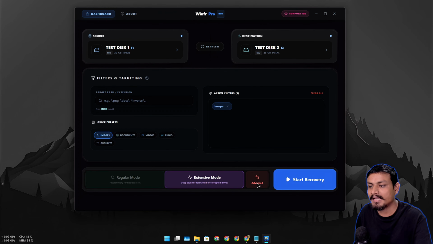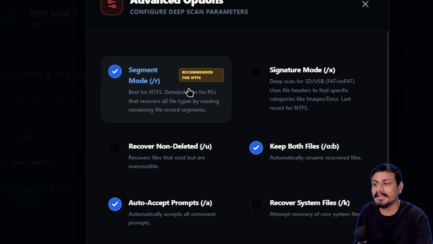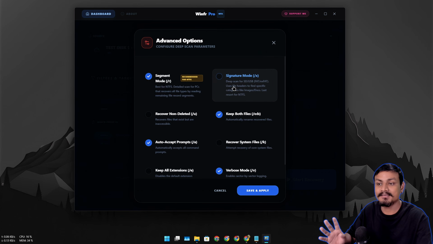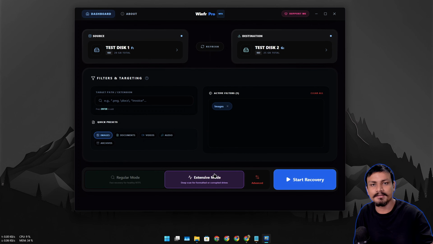And we also have advanced options. Here you can enable some advanced flags of WinFR, and it will automatically choose the right flags for you. Okay, right now I have selected the NTFS drive type, so it will automatically do a segment mode scan. And if I had some other type of drive, let's say FAT32 or ext something, it will automatically choose the signature mode. And there is documentation on the GitHub page. You can also read that and you'll understand it even better.